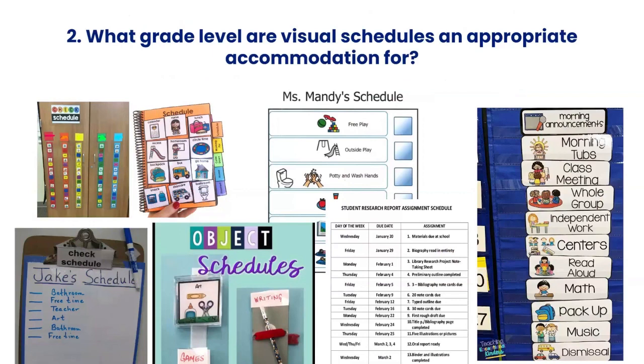Here's another question. What grade level are visual schedules an appropriate accommodation for? The answer is all grade levels. Visual schedules benefit all students from all grade levels.